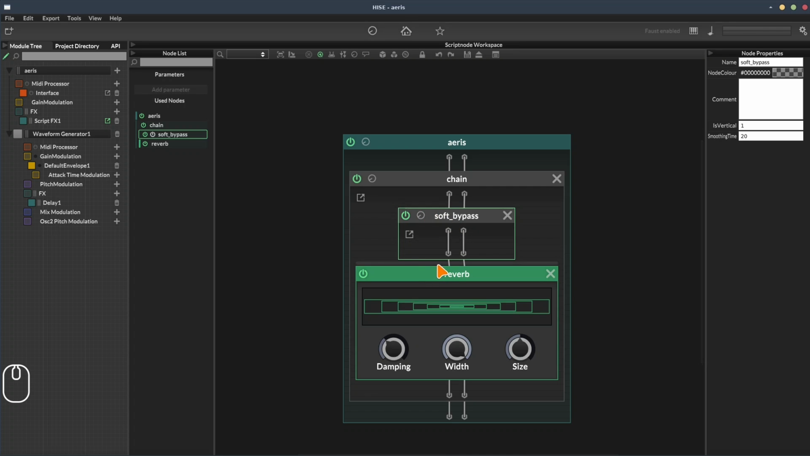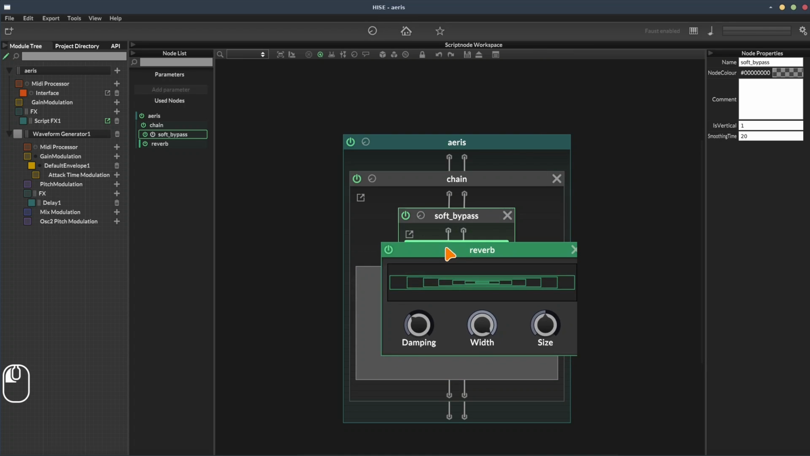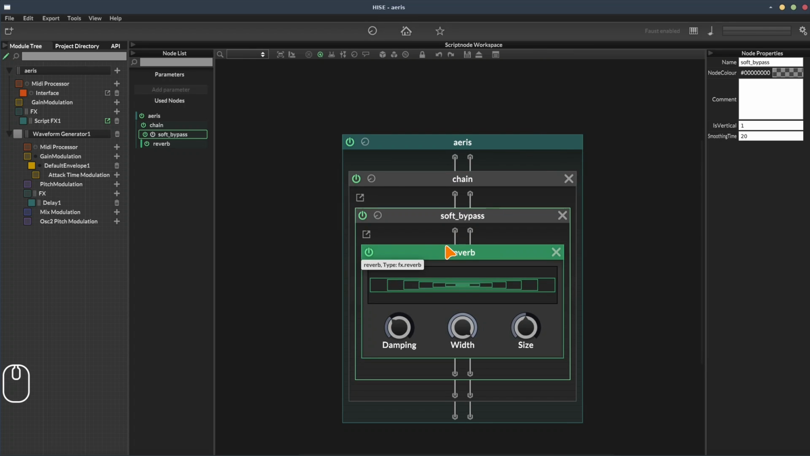And this is another type of container, so we can drag our reverb node into the soft bypass node like that. So now we can toggle the soft bypass node instead of the reverb node, and it will bypass the node more cleanly, more gracefully, and we shouldn't get any artifacting. So nice and smooth there.